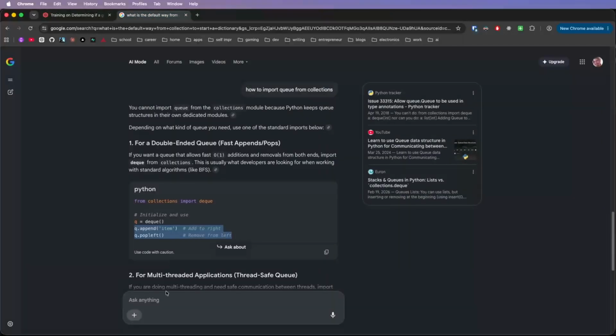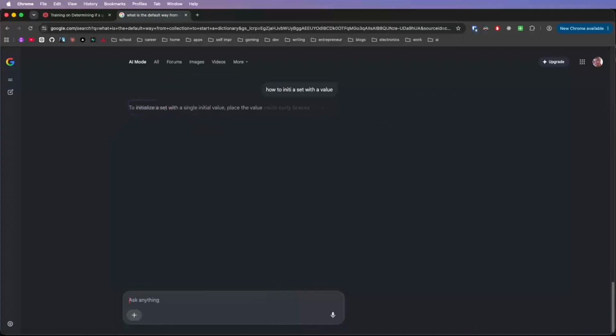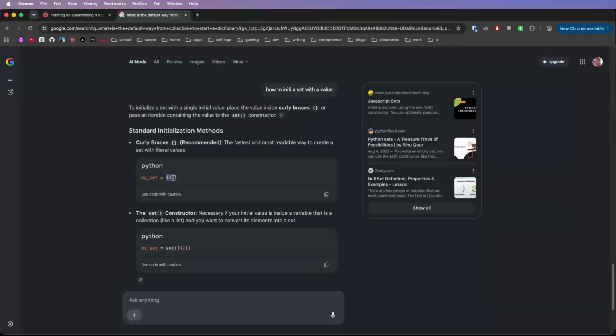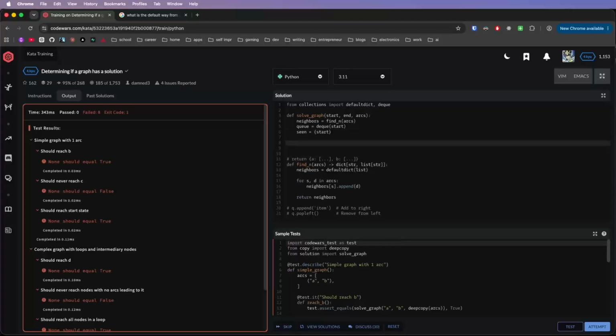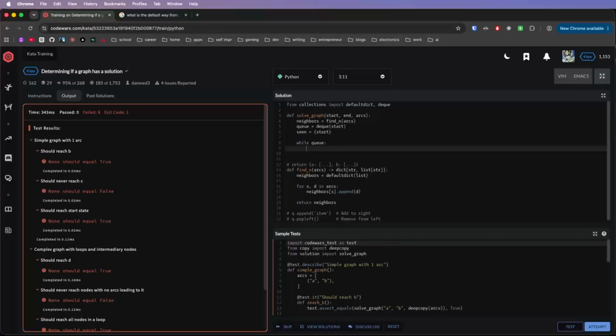And let's ask how. Weird, I thought that was for dictionary. It looks like just like this. So now we have the start, and I believe now we can have our while loop, while Q. So while Q has values, we're going to be in this while loop.